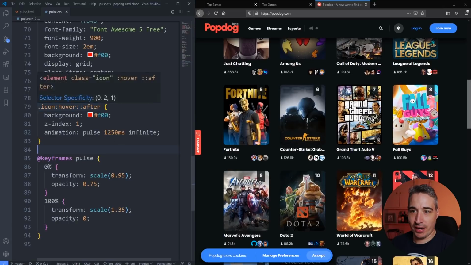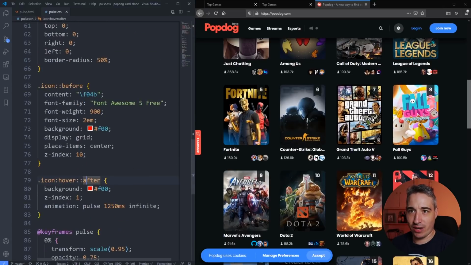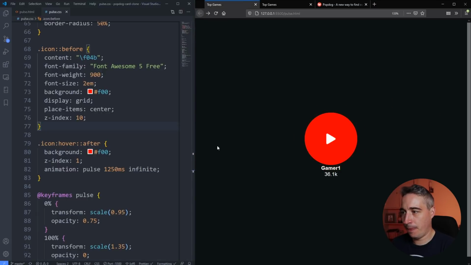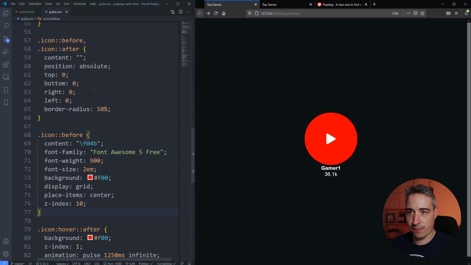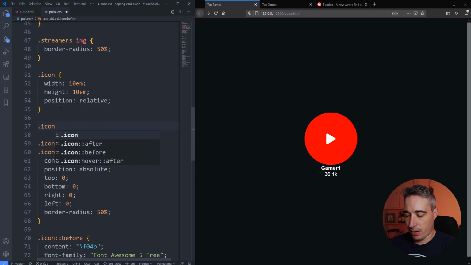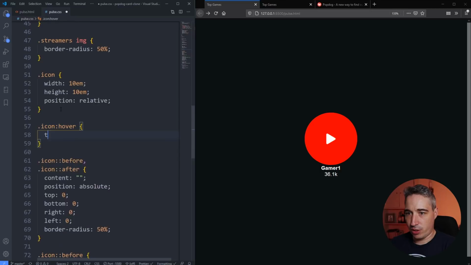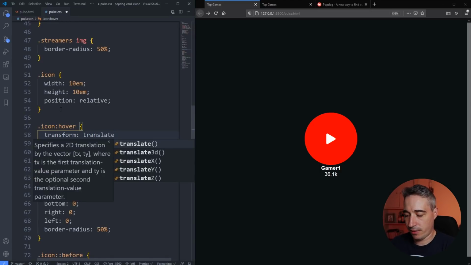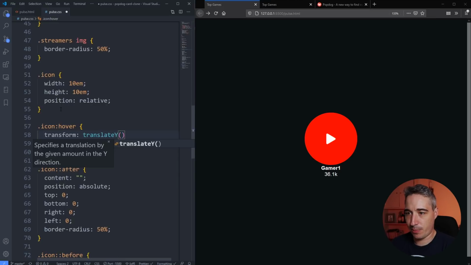Okay, so that's my icon hover after. And you can see I'm writing regular CSS here. I was using Sass before where everything was nested, but we're going to stick with the regular CSS for this one. Let's go back to mine. So my icon, I think the first thing we're going to say is icon hover is going to transform, translate x, y. And this is where I always mess up if negative is up or down. Let's try negative 20%.